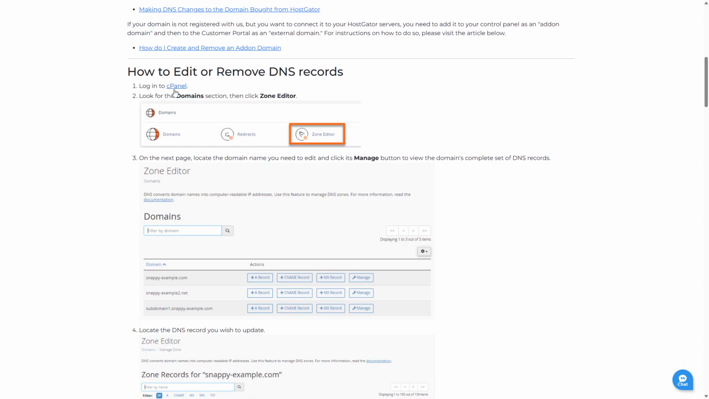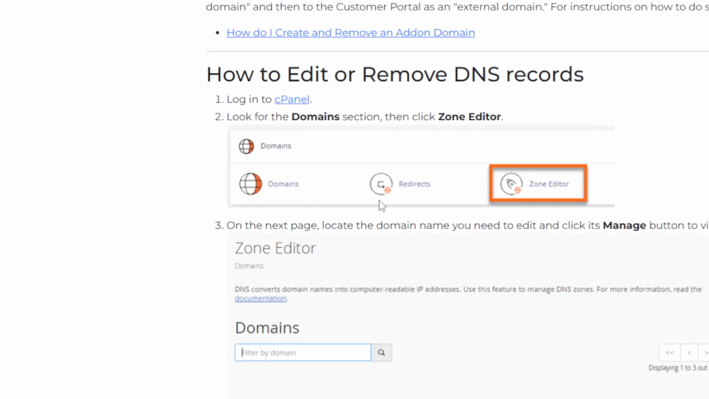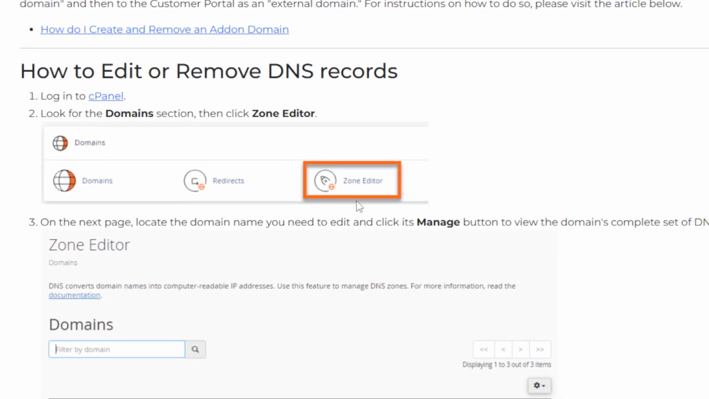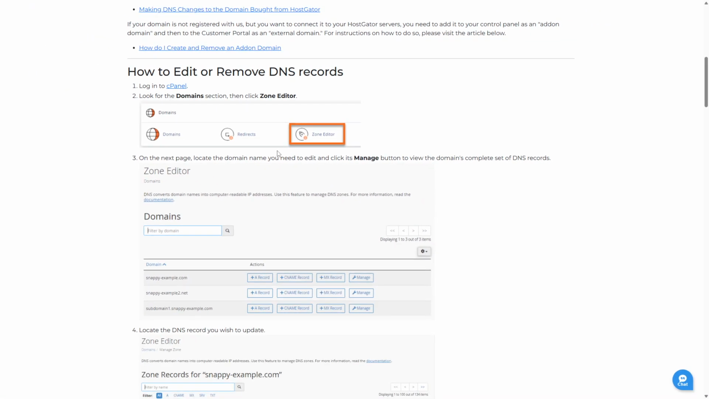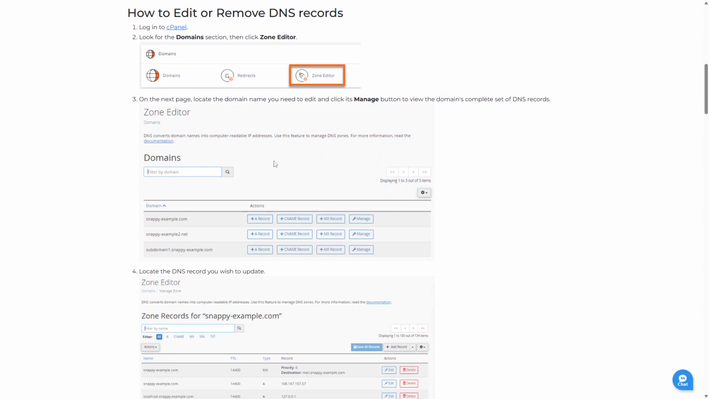From the dashboard, look for the domain section. This is where you'll see all the domains linked to your HostGator account. Click Domains to continue. Now, find the domain you want to modify and click on its Settings option. This is where all your domain's configuration tools live.